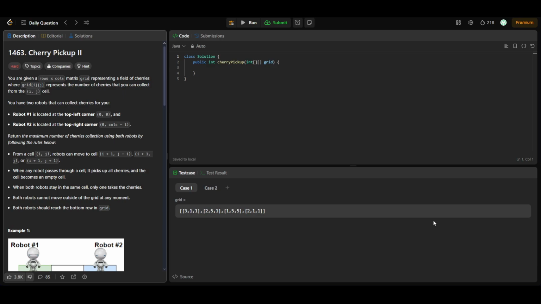Okay, so hello people. Today we'll be solving LeetCode daily question 1463, that is Cherry Pickup 2. This is a dynamic programming question, and for that I would say you should check out some articles on 3D DP and how they work. It's a very famous question of 3D DP.